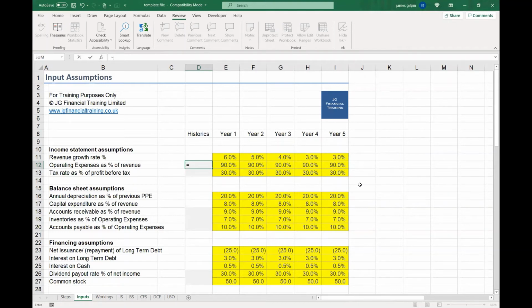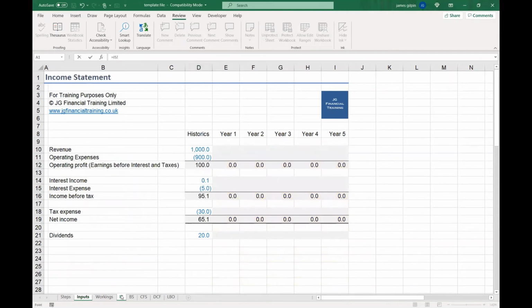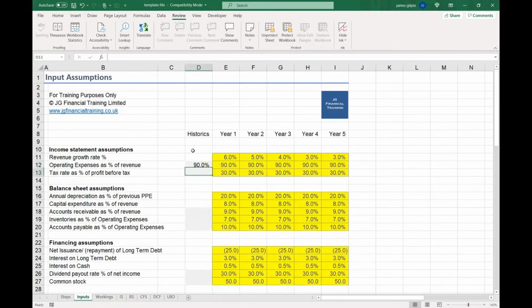So operating expenses as a percentage of revenue, let's have a look at what those are. If I press an equal sign, I have to navigate to the income statements. So go on to the income statement worksheet, and I want to express this as a positive percentage. So I'm going to put a minus sign after the equal sign, and then select operating expenses divided by revenues, and I can see that that's 90%, and I've used 90% in my forecast.